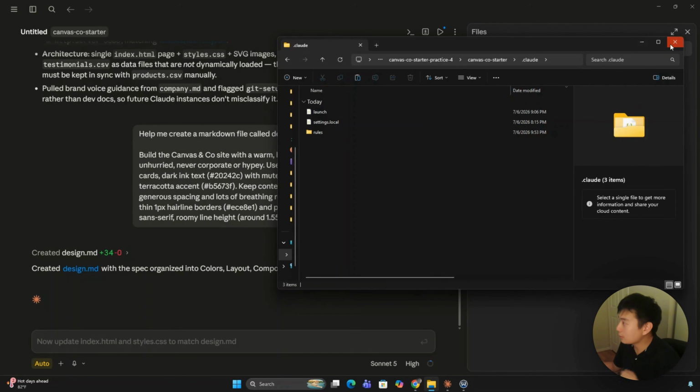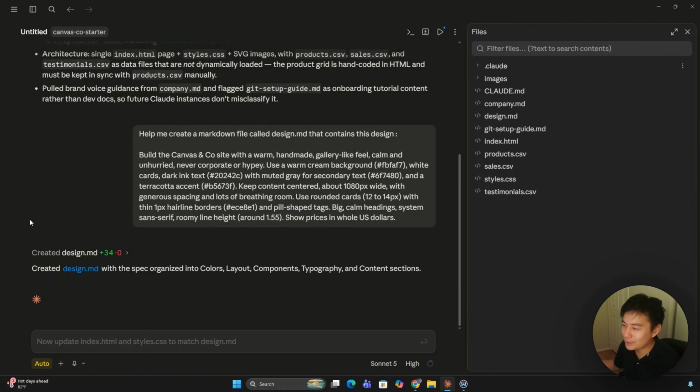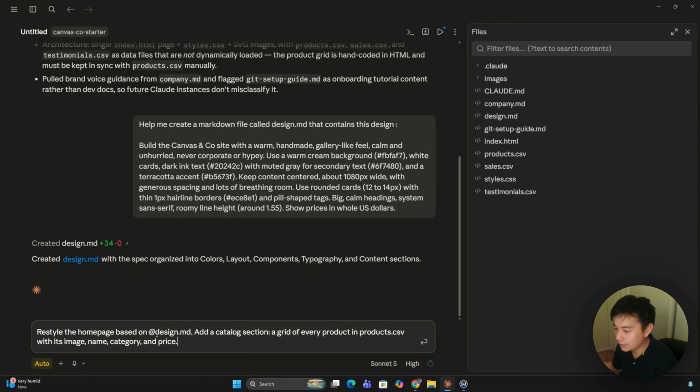So let's actually test that right now. Actually, we can't test it because we initially started it by having the homepage built in a style that we didn't set for our branding. So we do have to be a little explicit on that. So what I'm going to do inside here is just be explicit. I'm just going to go here and say restyle the homepage based on, and so you can actually use the @ sign to target a folder.